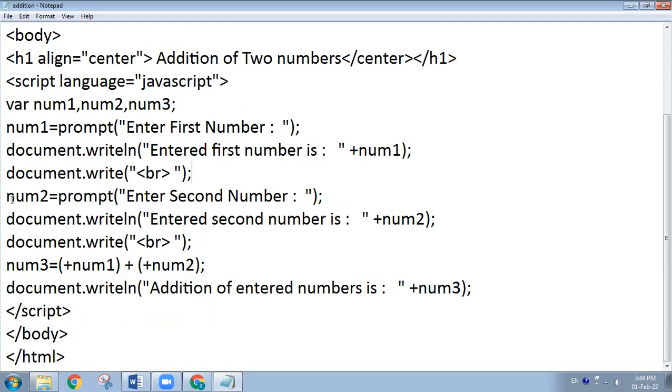Similarly, do the same for the second number. Use the second variable num2. Then again use the prompt, which is the built-in function of JavaScript, and it will ask the user to enter the second number. Now we have to display the second number on the screen. Therefore, we will use document.writeln entered second number is, and again plus num2. Here I have used num2 because we are storing the second number in the variable num2.